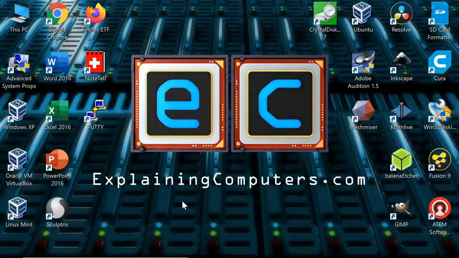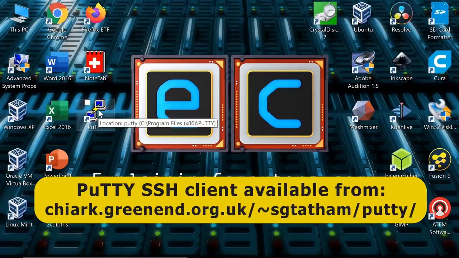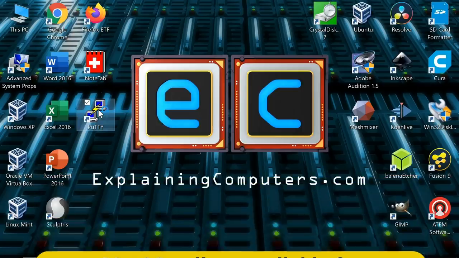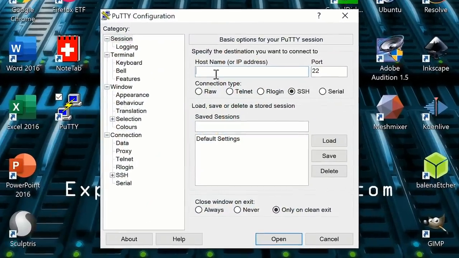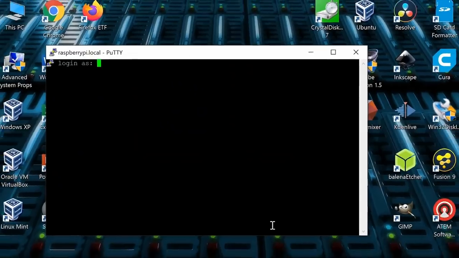And here I've installed a small piece of software called PuTTY, which is an SSH client, which you can obtain for free from the address I'm showing you on the screen. So we launch PuTTY. There we are. We enter the hostname raspberrypi like that, which is the default hostname for the Pi. It'll be that unless you've changed it. And if we click on open, there we are, it's come up.